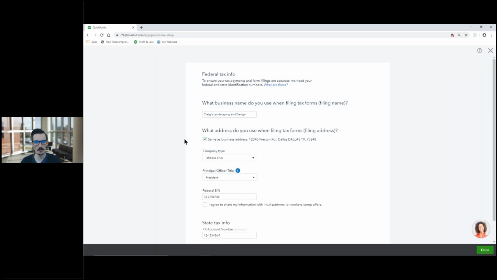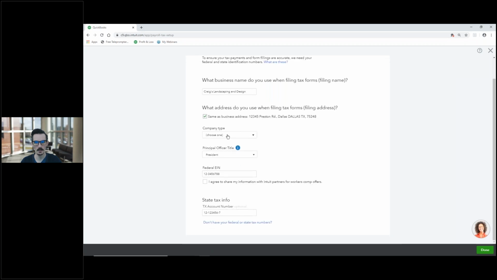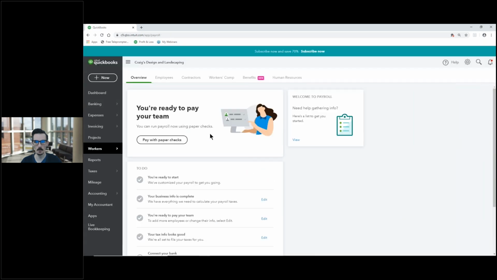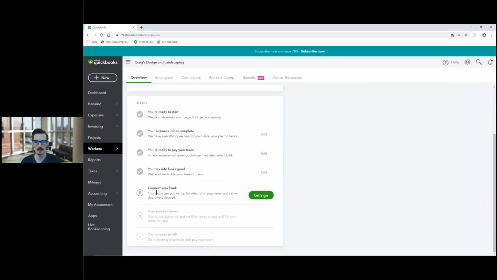Federal tax information. Are we all good here? Choose company type, sole proprietor. I'm the owner. That looks good to me. Click done. All right, so we're working our way down this list. Now we have to connect our bank.